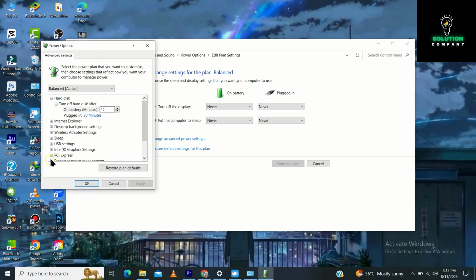Once we are here, we need to expand these USB settings. Just click on the plus icon. Again click on the plus icon and make sure we disable this one. Click on apply and then OK.